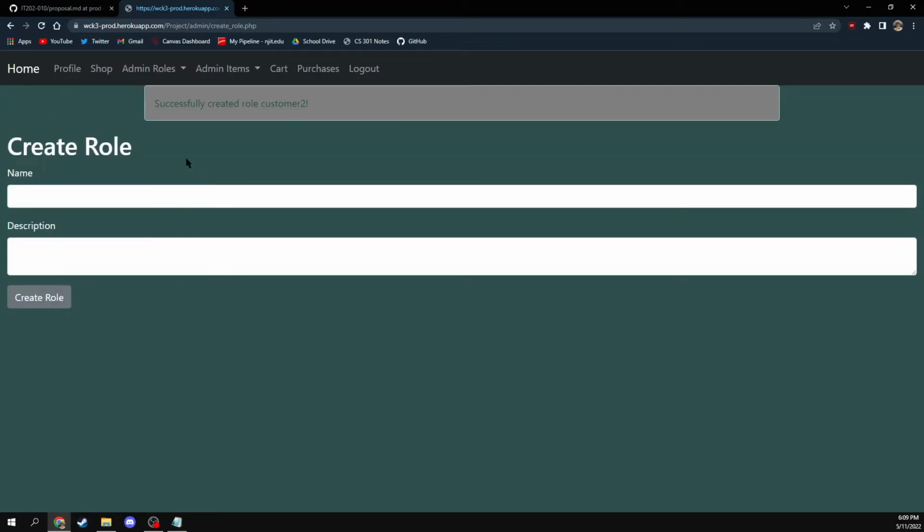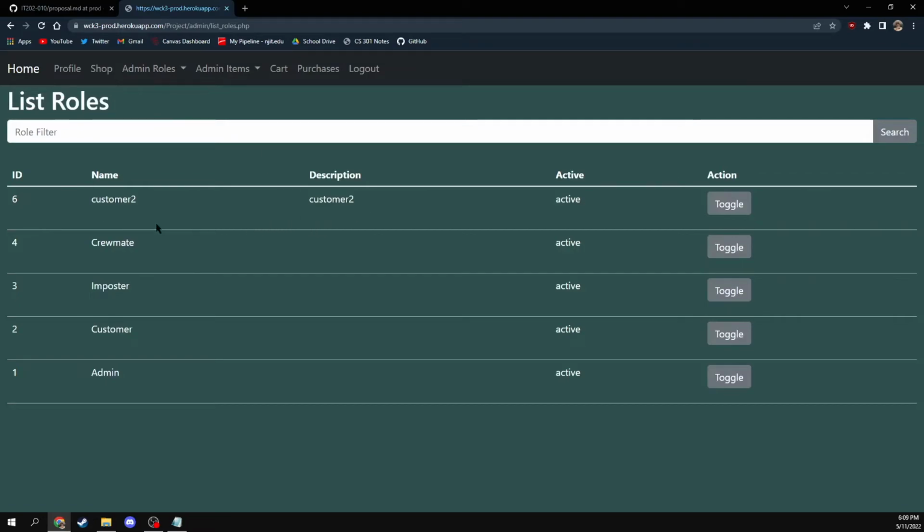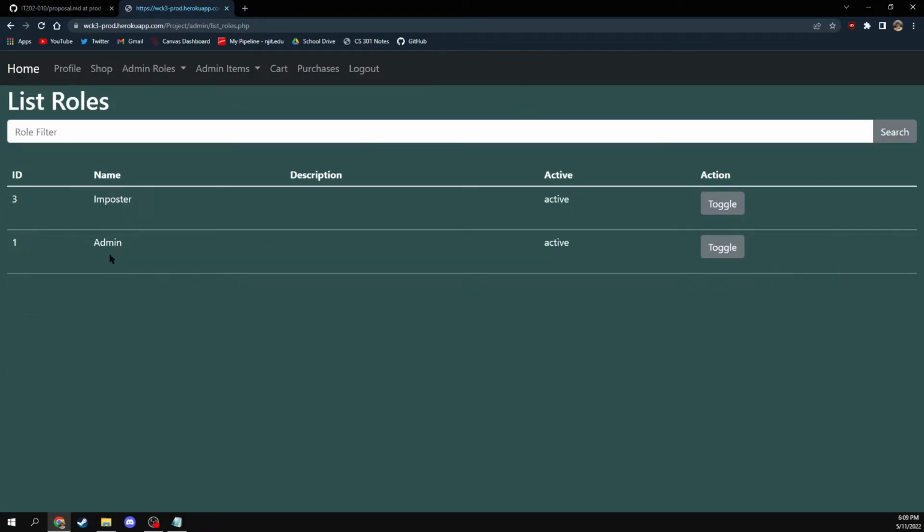And then we'll create this role. So as you can see, the role is created. You can list all of the roles on the site. So as you can see, I have multiple roles here. You can filter by partial name match. So if I do, here goes anything with I in it.